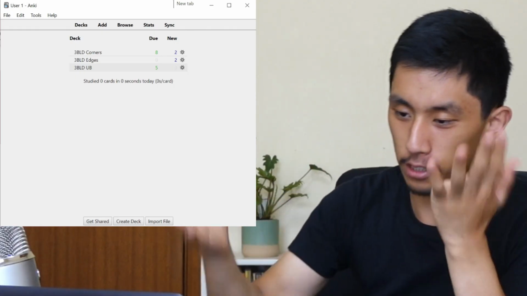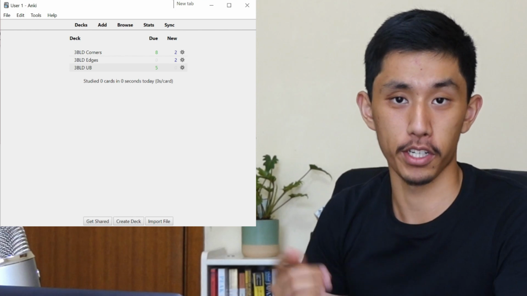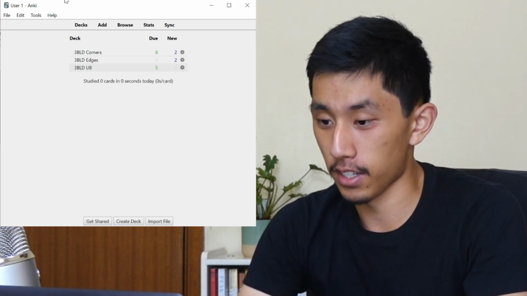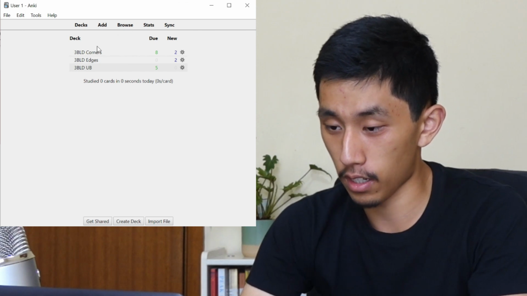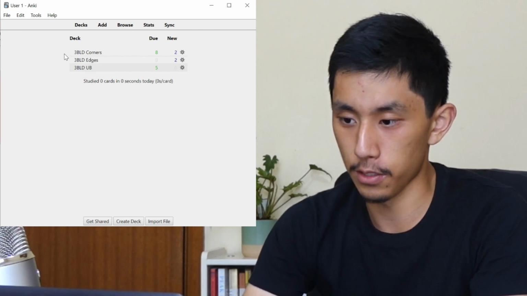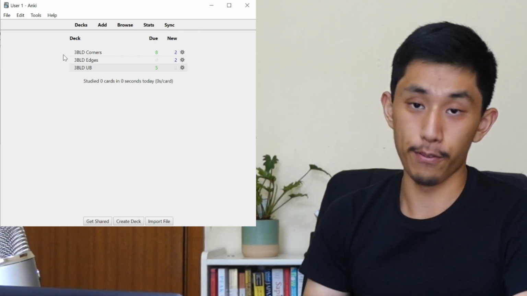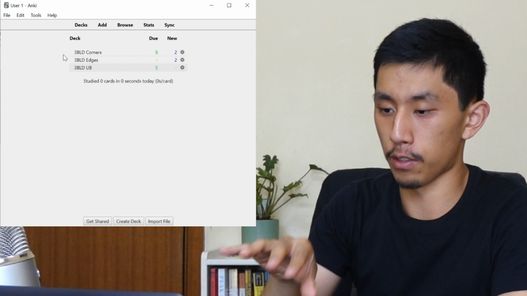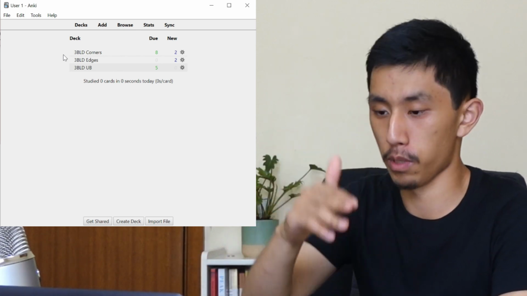So first of all, you download Anki. I'll probably put a link somewhere, but you can just Google it. And then when you open it, it comes up with this. As you can see, I've separated my decks into subsets. If you're learning 3-style edges or 3-style corners, I recommend having a separate deck for each of them. And 4 blind wings would be another one.